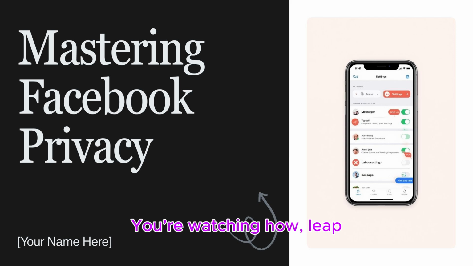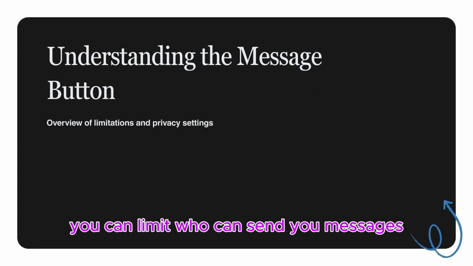You're watching how Leap lets remove the message button from your Facebook profile. You cannot completely remove the message button as it's a core feature. However, you can limit who can send you messages.